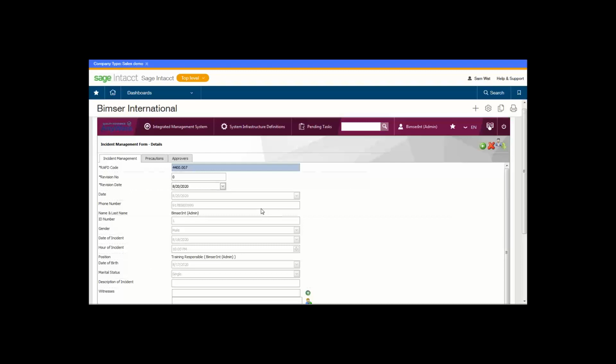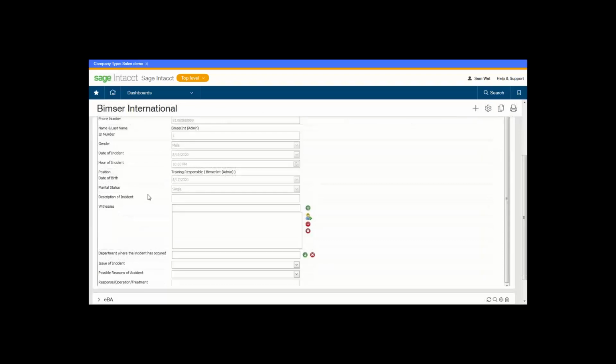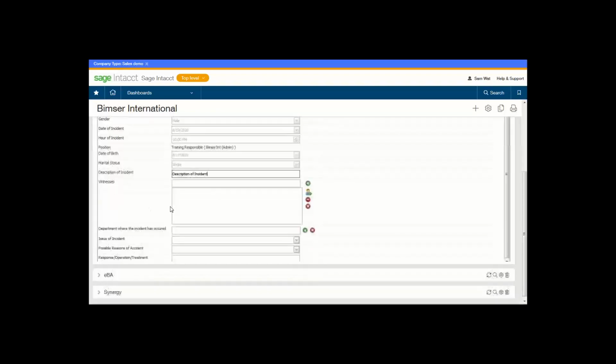If you notice now, as an approver, I have a different view on this form, which means that for the incident record that you manage in the system, based upon different status or step, you will see a different form or design of the page accordingly. And as an approver, I have to enter the description of the incident based upon the settings that we have in the system in this demo environment.